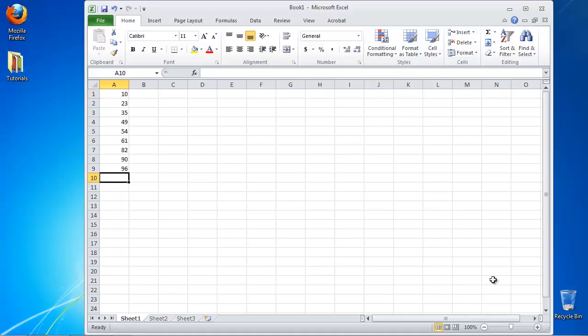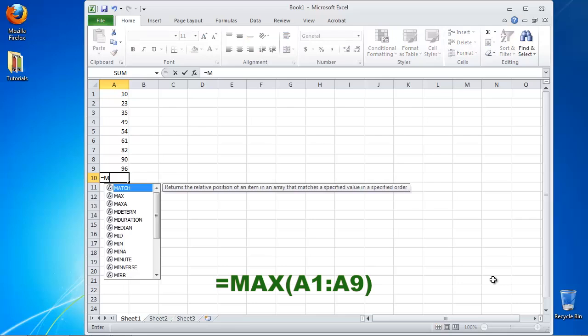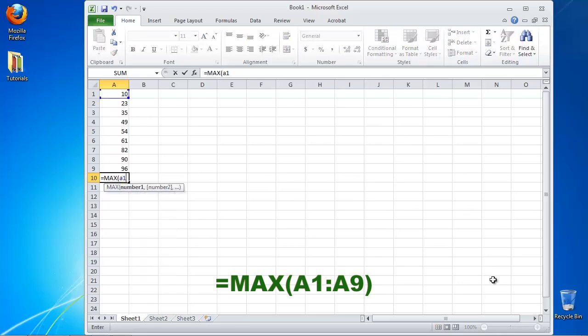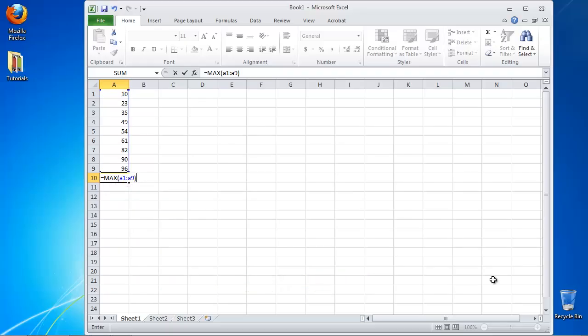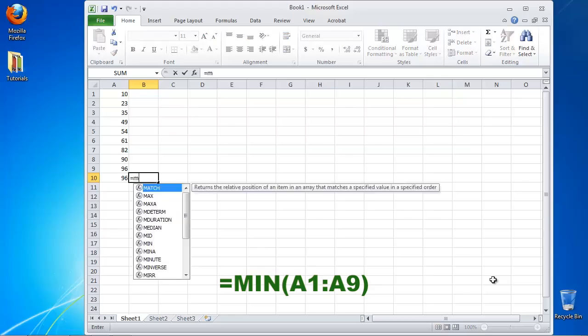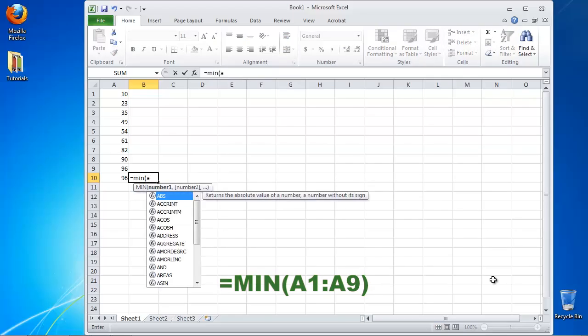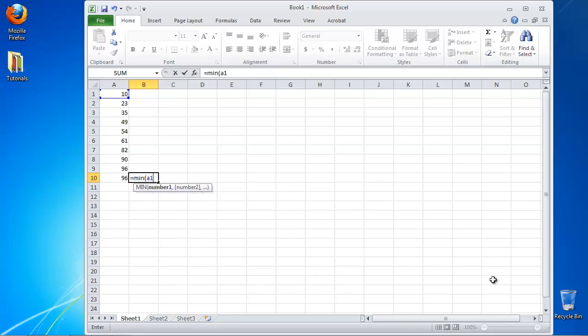At the bottom of the column, type the following formula: equals MAX(AXX:AYY), where AXX and AYY are the starting and the ending cells of your data, respectively. Near the previous cell, type the following formula: equals MIN(AXX:AYY), where AXX and AYY are the starting and the ending cells of your data, respectively.